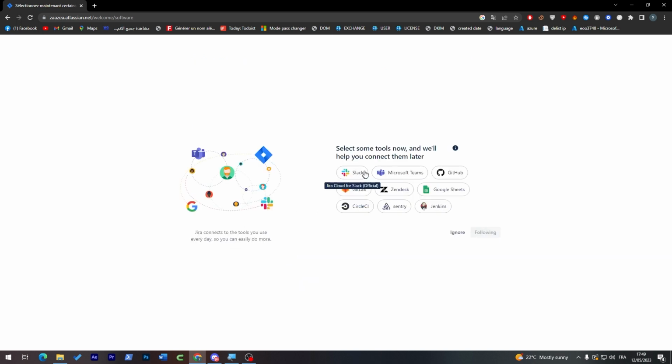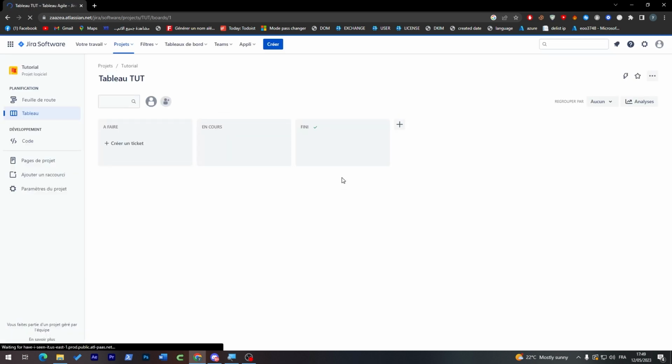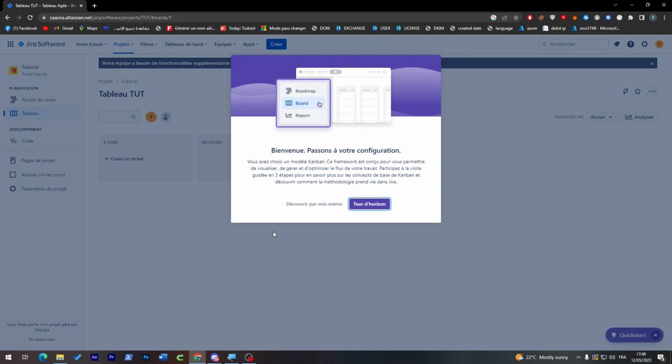Now just wait. Select some tools now and we will help you connect them later. So I'm going to choose Google Sheets. I'm also using Microsoft Teams and GitHub. Then click on next if you'd like. If you don't, click on ignore. Now the dashboard has been successfully created for us.